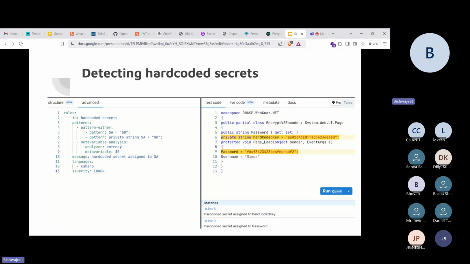This is a module in Semgrep which allows you to analyze random strings. Then you use the analyzer entropy. Entropy is basically the module which checks for random strings. And then you give the metavariable which has the string or the password, that variable you define in metavariable. So here you can see it has identified the private string and the password.